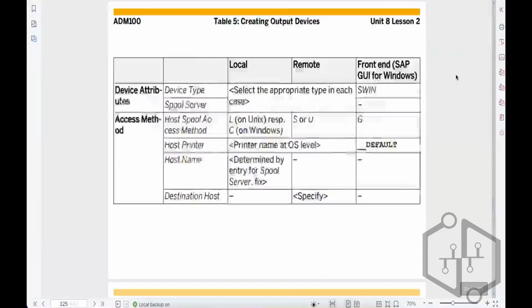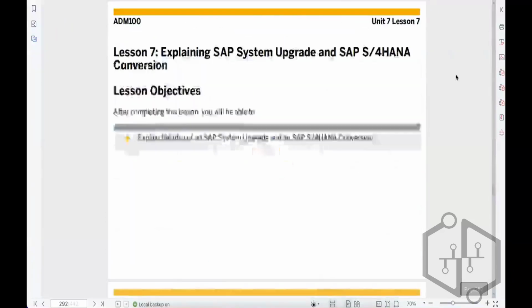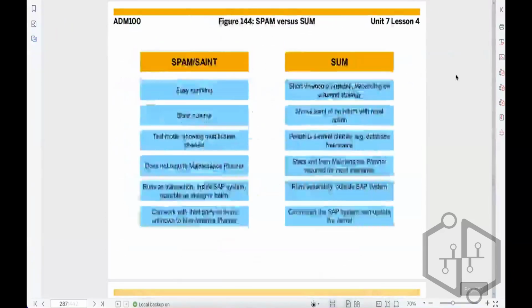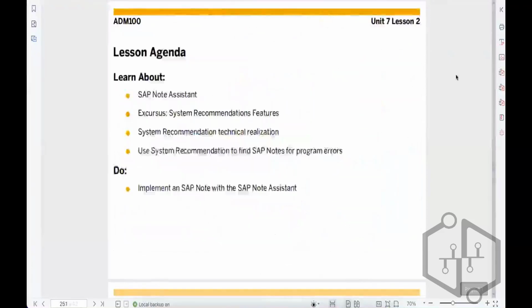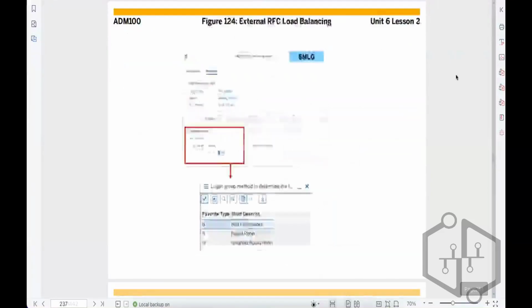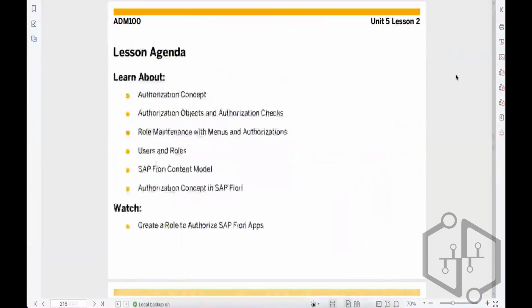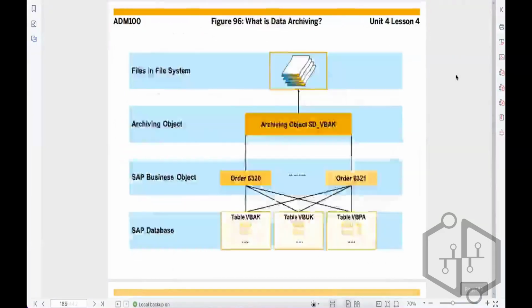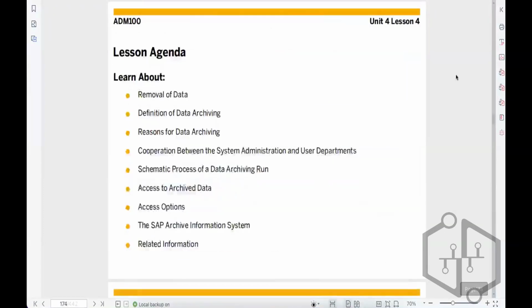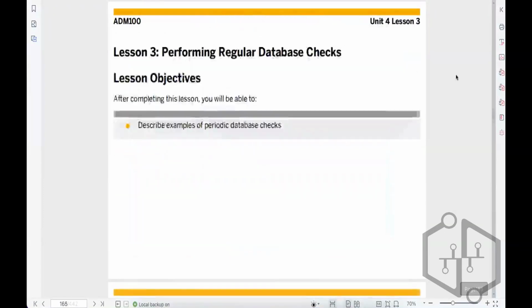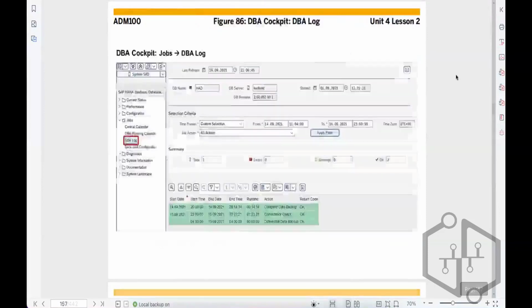As per HANA, Sanjay, S4 HANA. Okay, is S4 HANA a database or what is it? HANA is a database. S4 HANA is not a database. So we have to try to understand the difference between HANA and S4 HANA.